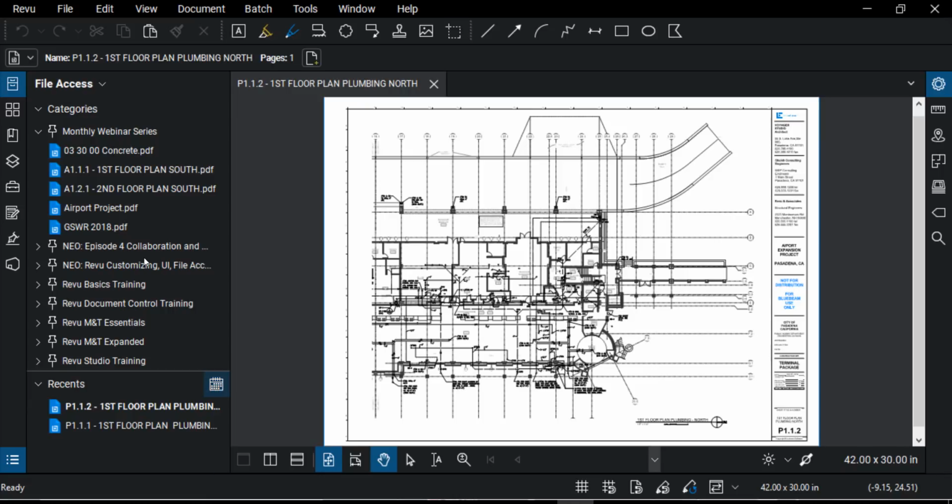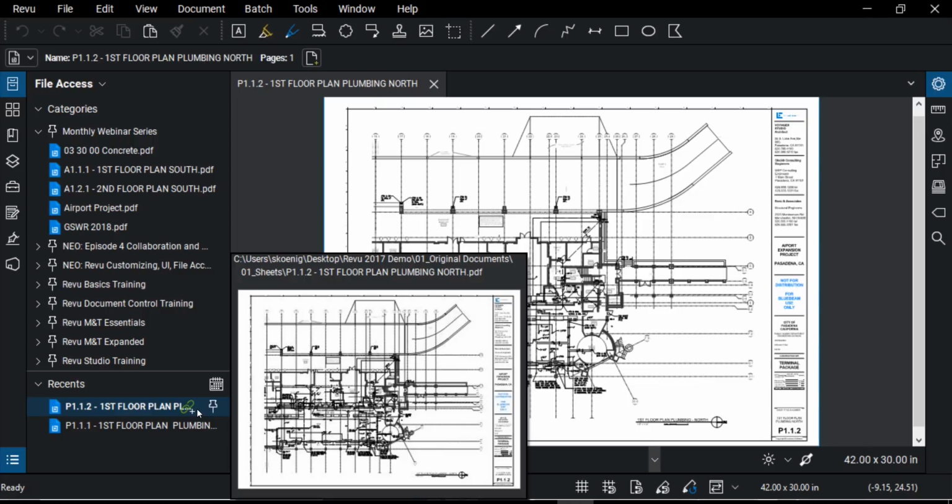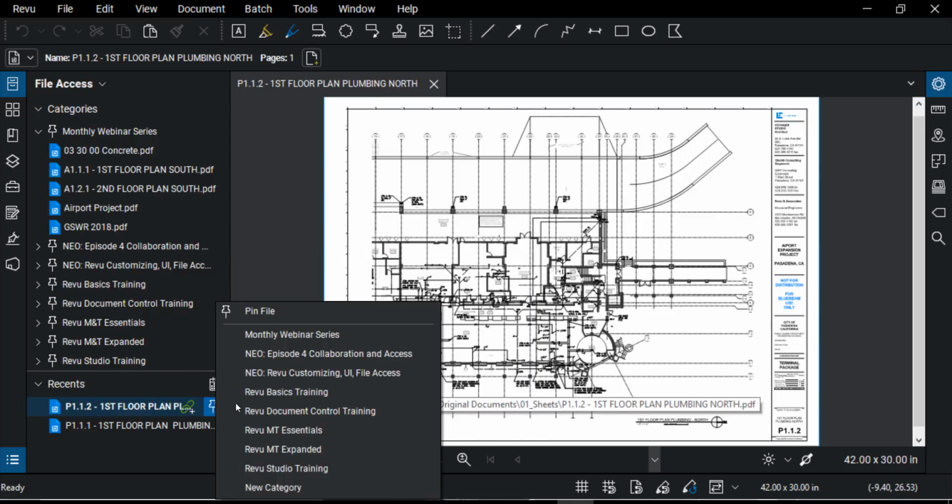I also have the ability to pin these files. If I point to that particular file, not only do I get the thumbnail, but I get that push pin at the end. If I click on that, I can pin the file to the top, which will allow me to then sort that based on some of the sorting options in that area, or I can also pin them to categories.